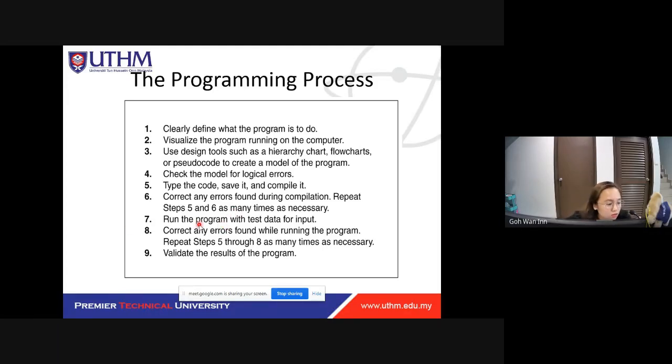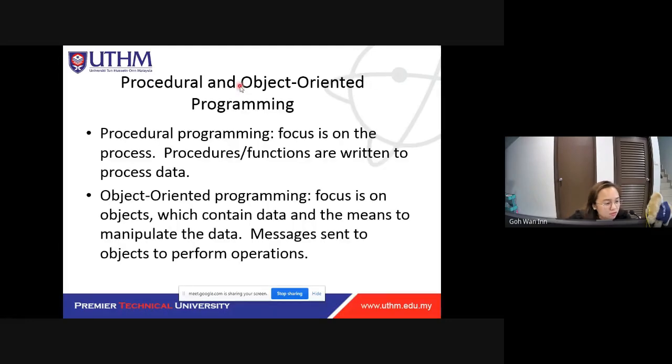Okay, so after you correct the errors, you run with test data. If not correct, you correct any errors found while running the program. If correct, then you can validate the result of the program, then done. So this is the 9th step, basically what you have to do for a program until it is successfully run. Okay, procedure and object-oriented program, this one no need to explain.